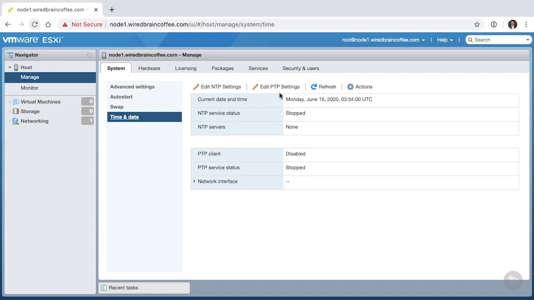You also have the option to use what they call Precision Time Protocol. It is an alternative to NTP. In my opinion, NTP is much more common, but PTP uses multicast packets and it can adjust the time on a server more quickly if that server's time is out of sync.